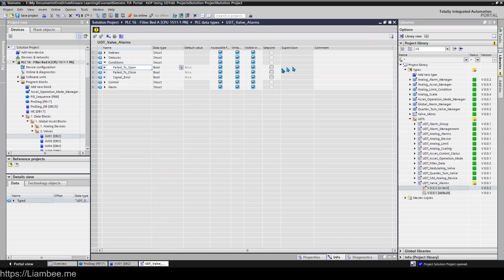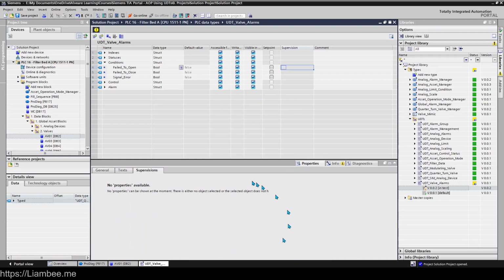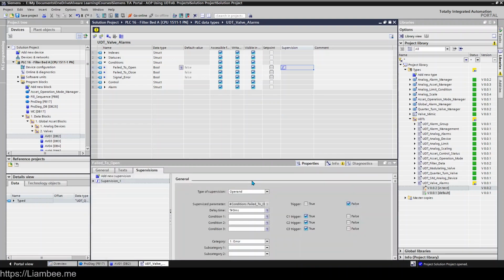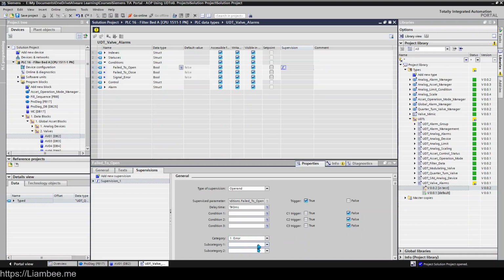So again, we can come to supervision here, right click and say add new supervision. And this time you get a fly up menu at the bottom where you get the same fields that we had in the last setup in the global area. So operand, this time the supervised parameter is filled in for you. We want it to be true, and we're not using these additional triggers. We don't want those. We want it to be a category 1, which is error.